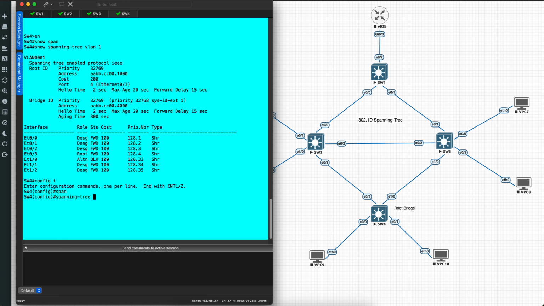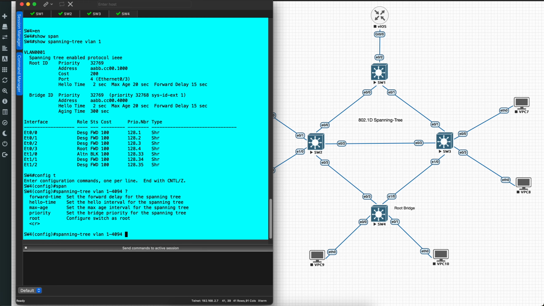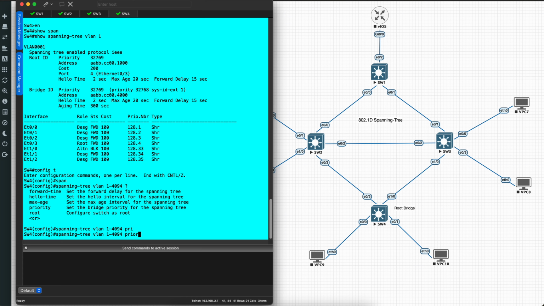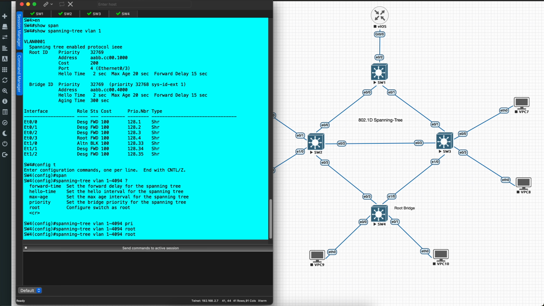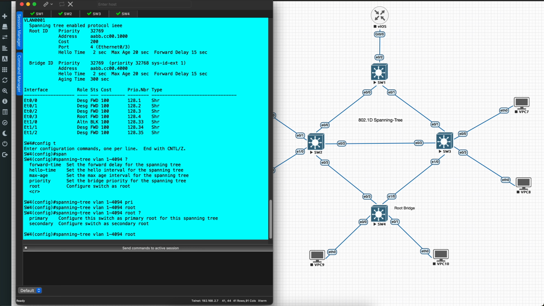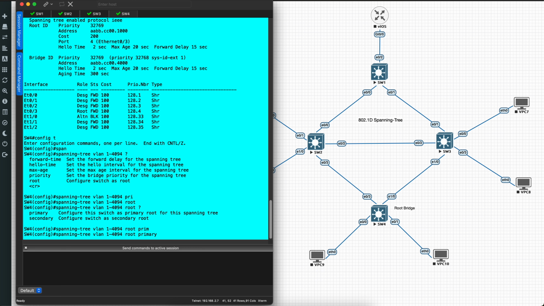So you do spanning-tree vlan, whatever VLAN you want to be the root bridge. Cisco runs PVST plus, so you can do per VLAN or all VLANs. Let's just do all VLANs. Let's do a question mark. All right, so spanning-tree vlan 4001 to 4094. What do you want to do with that? Well, you can change the priority manually with this command here, right? But let's do this one. It's easier, right? So root, we want it to be a root bridge. So you want to do root primary.